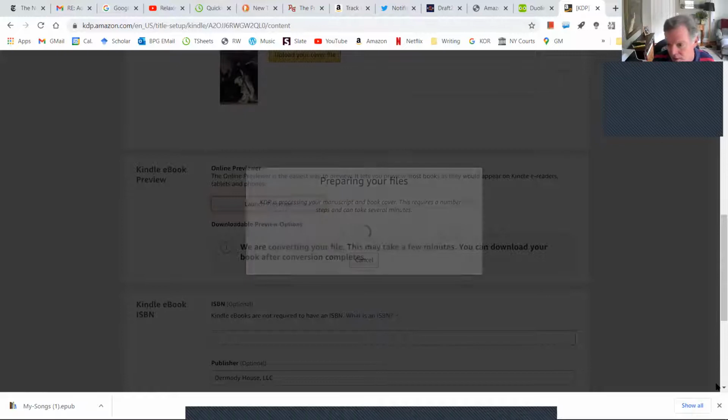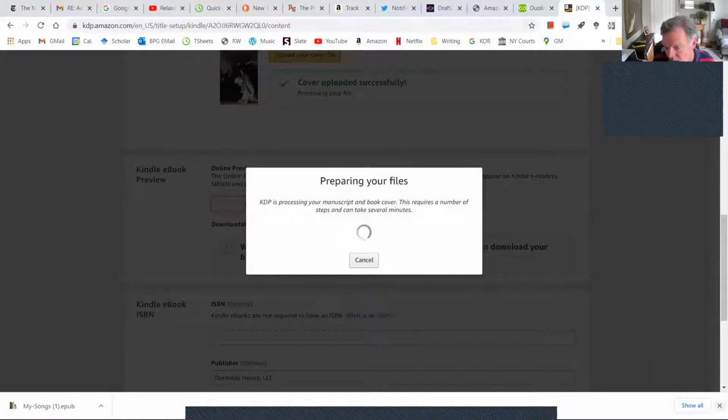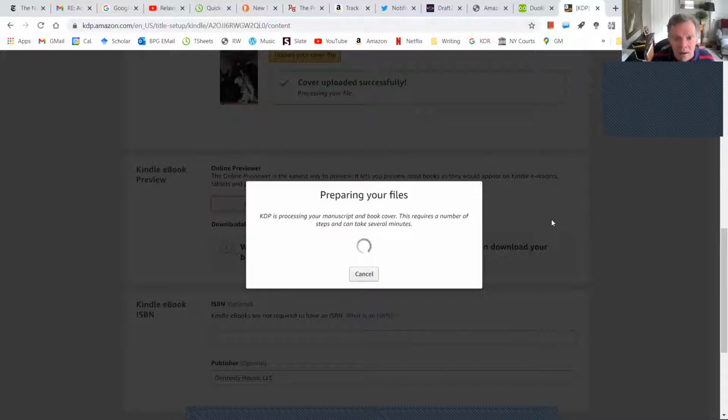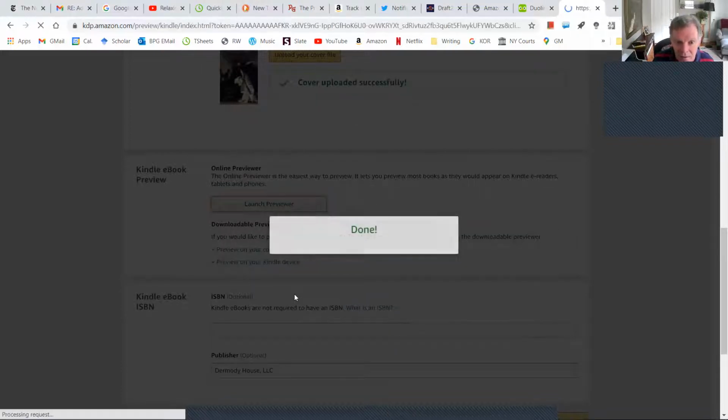Saving. Preparing your. I don't need to do a commentary on that. Okay. And then once it finishes its preparation, we will, okay, Kindle format. This was an EPUB file from Draft2Digital. Taking longer than I expected. Saving, finally. Done.